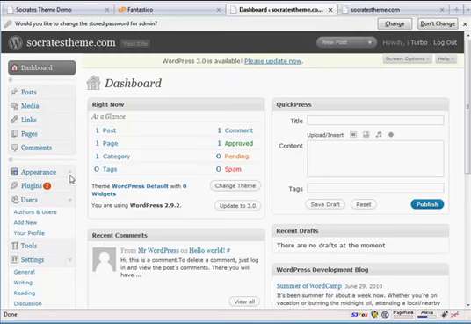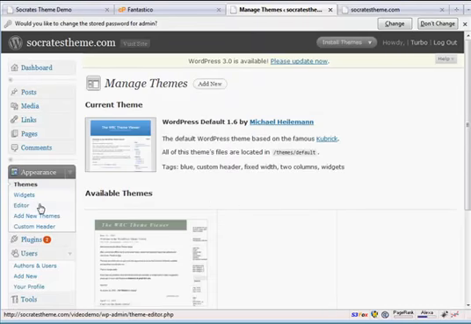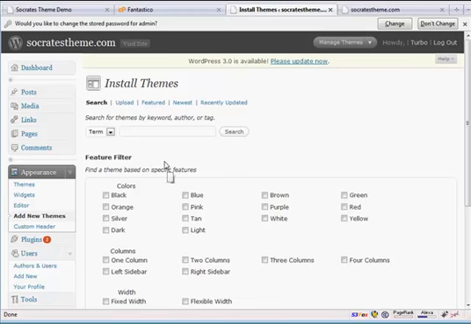So of course I've downloaded it to my desktop. If you purchase the Socrates theme, you'll get a zip file. You can see I don't have any other themes in here right now. And also, if you're using WordPress 3.0, there'll be a little thing that says Install Themes at the top of this section. You just click on that.